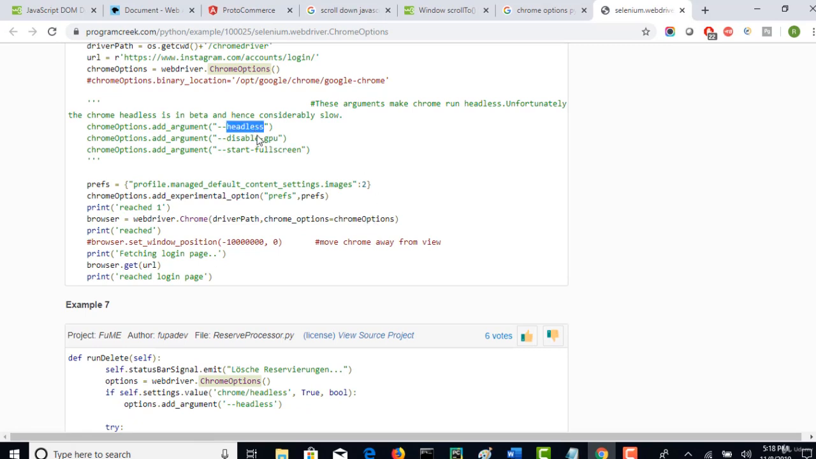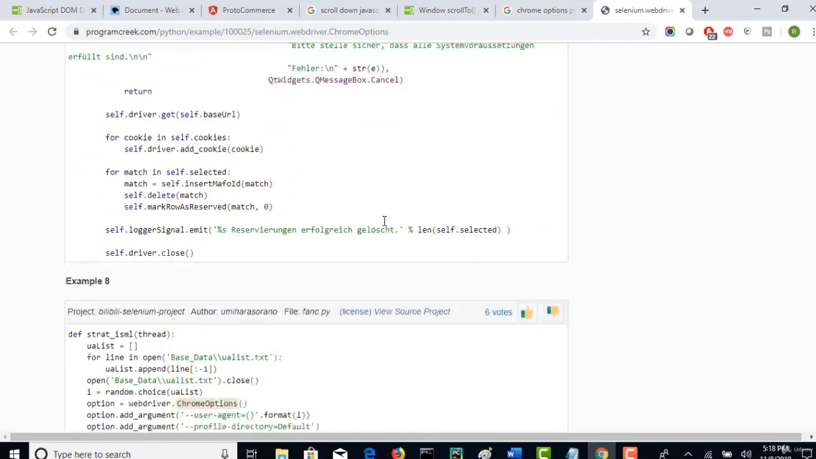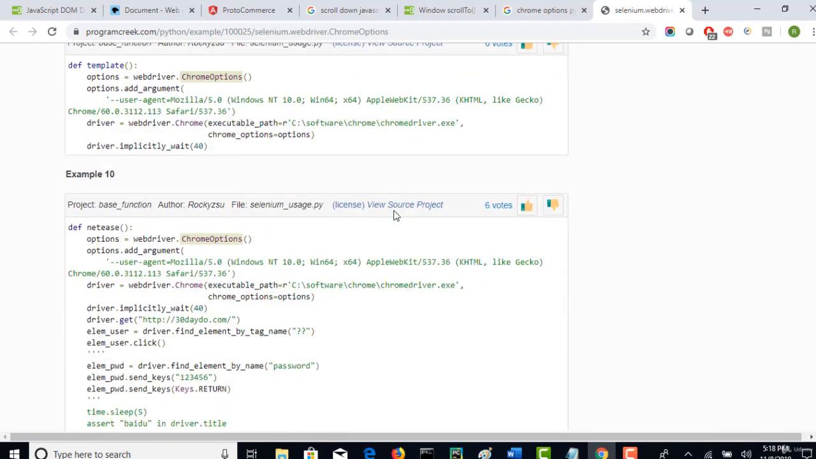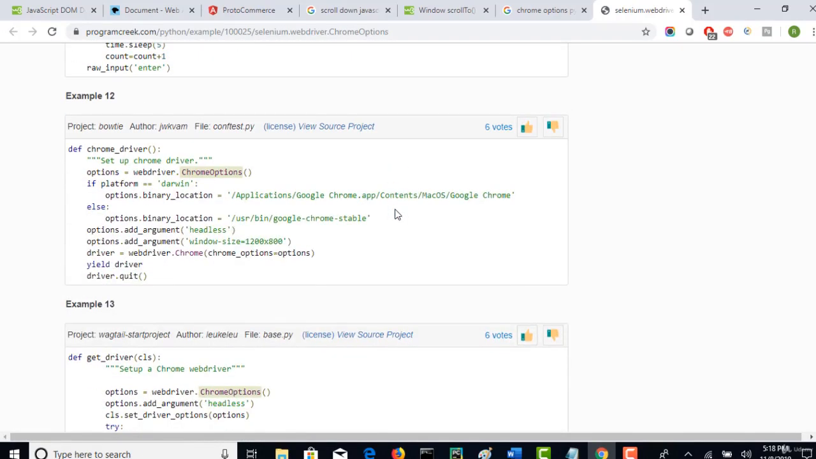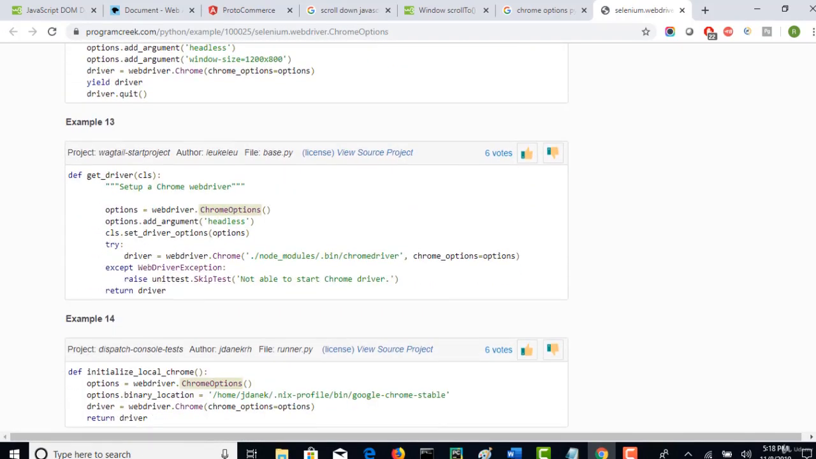And headless, disable GPU, and this will really improve your performance while executing if you use the disable GPU flag. Alright, so there are different kinds of examples, but as I said, mostly whatever we use I am showing you.